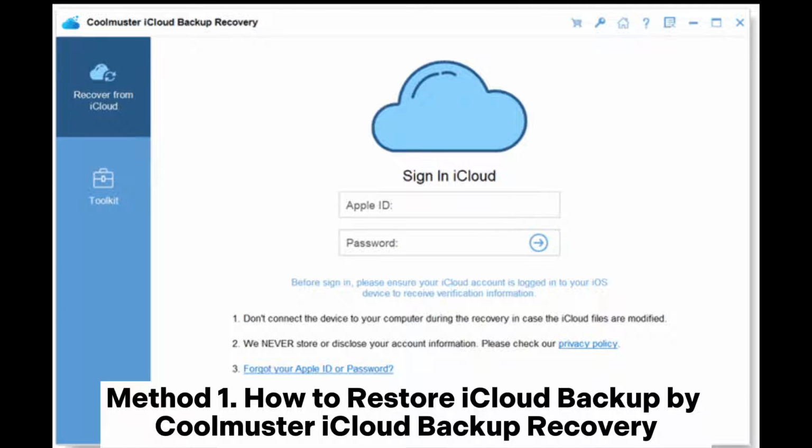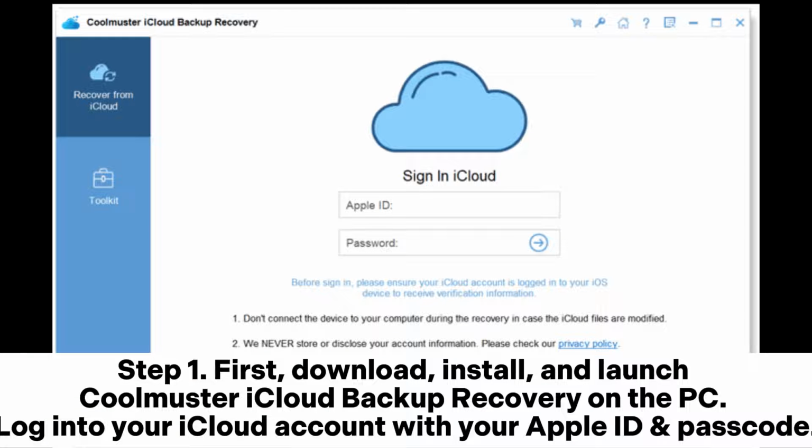Method 1. How to restore iCloud backup by Coolmuster iCloud Backup Recovery. Step 1. First download, install, and launch Coolmuster iCloud Backup Recovery on the PC. Log into your iCloud account with your Apple ID and passcode.